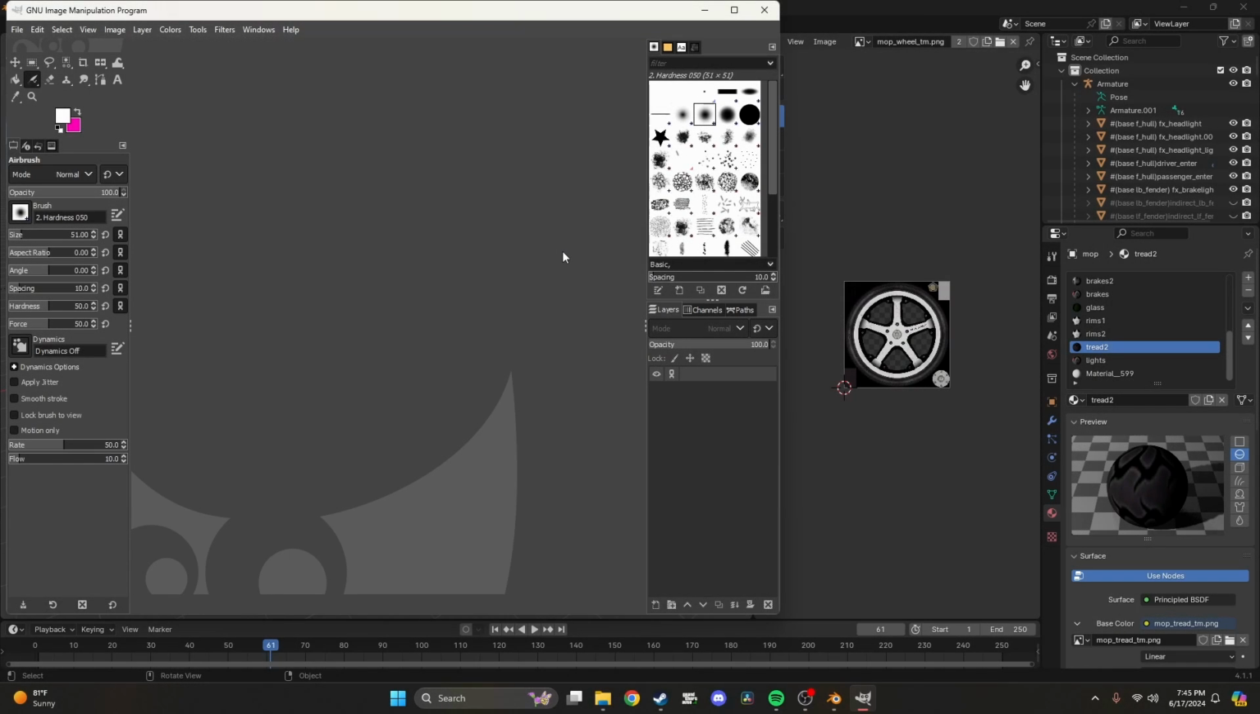Okay, so what I'm using here is GIMP. You can use whatever photo editing software you want. I just use GIMP because it's free and it's convenient. And it's just the preferred one. It's the one I know the most about.